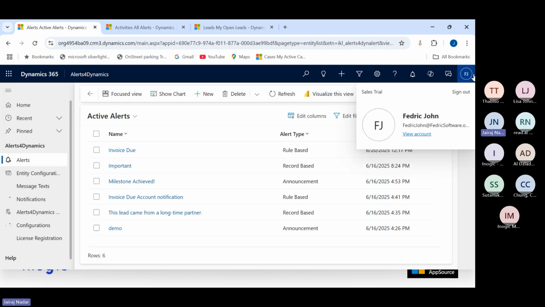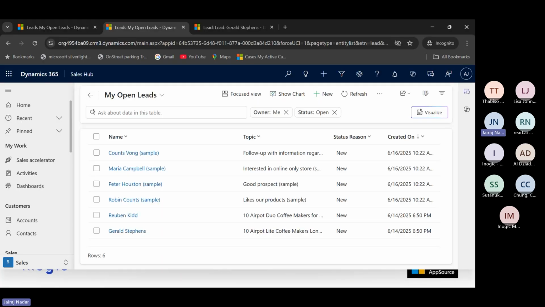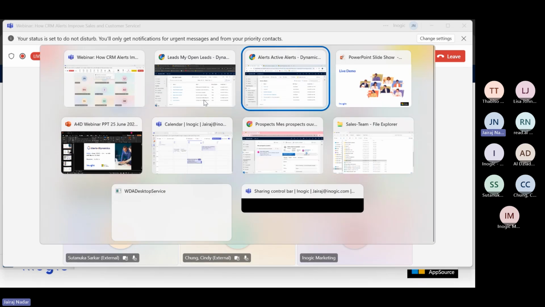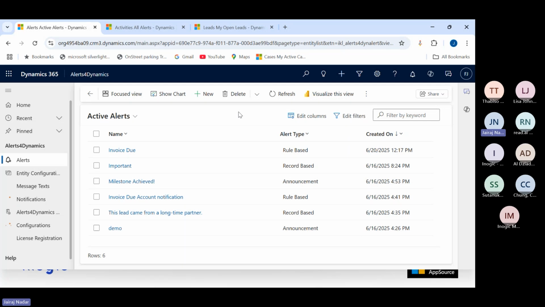Frederick is the sales manager of this organization, who has organization-level access or the sales manager role. On the other window, I've logged in with the other salesperson, Aman, who is a salesperson of this organization. Another user, David, has been logged in with the other window. While showing that, I will explain what exactly the salesperson also gets notified.